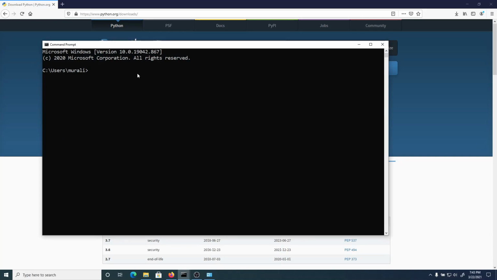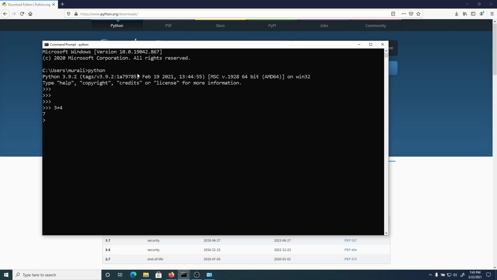I just want to make sure Python is installed and it's accessible from the path environment variable, and you should be able to just type in python. And this is the Python prompt. So if you wanted to just do a quick calculation, 3 plus 4 is okay.